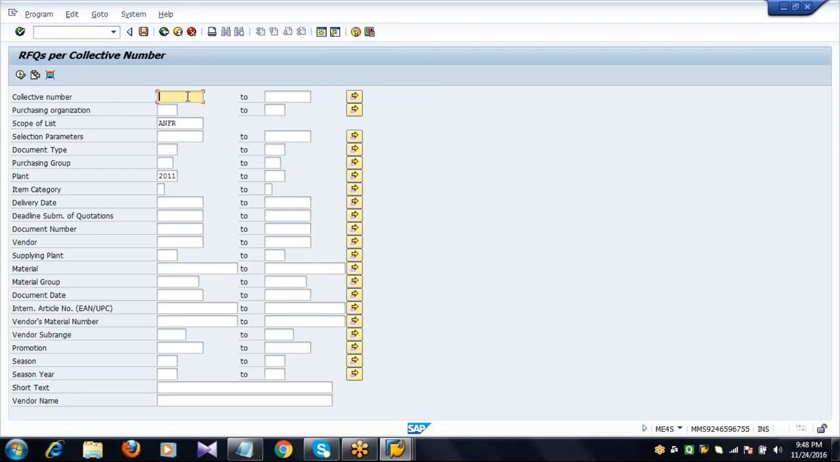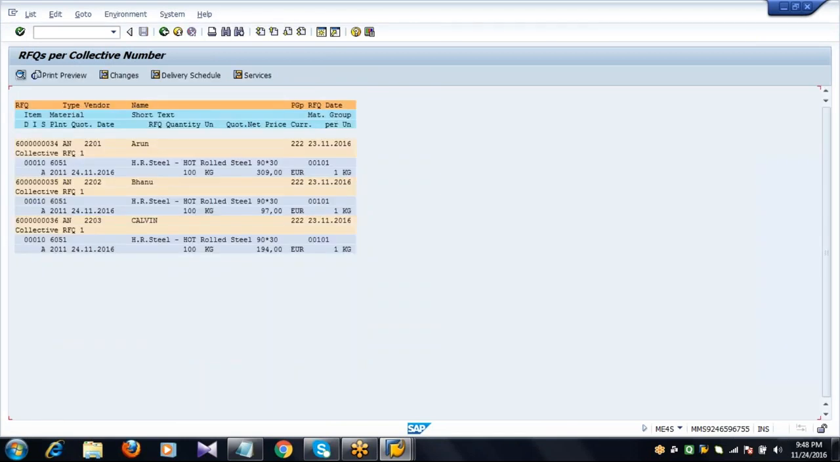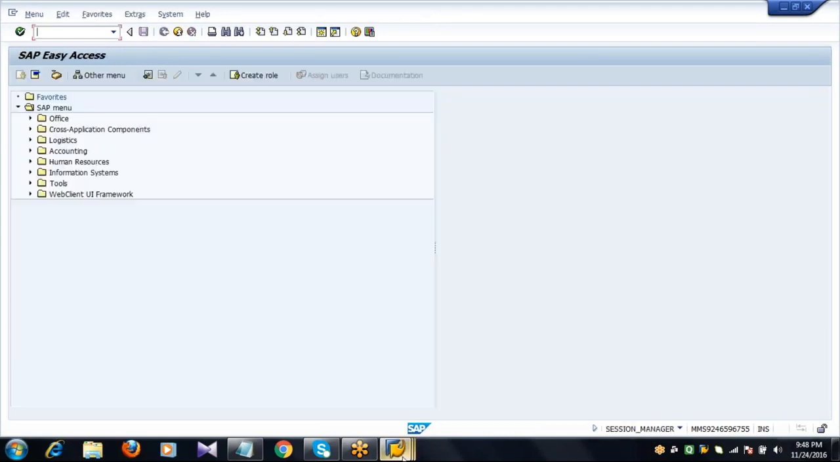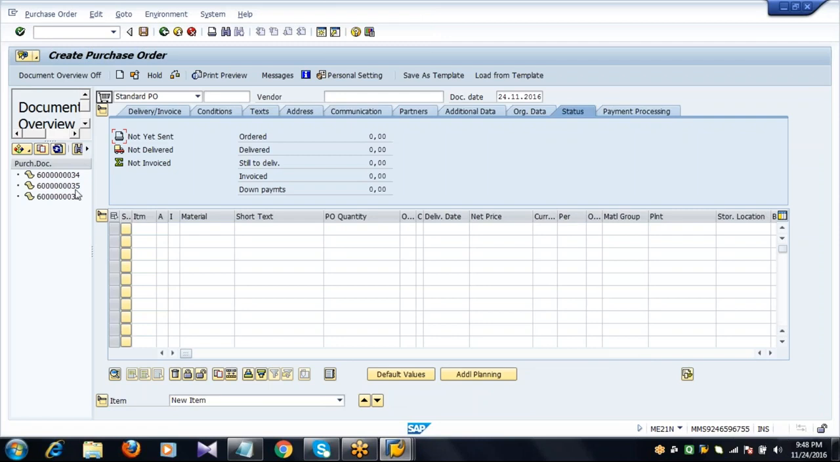Enter the RFQ number. Execute. So system displays the RFQs. So here out of the RFQs, which is the best one? So here 97. So 35 quotation is the best one. So here place the cursor on the RFQ and click on adopt.